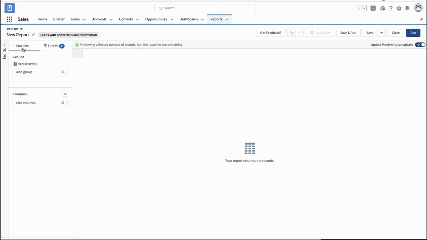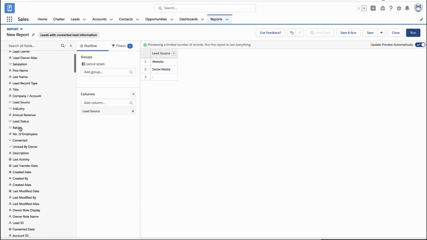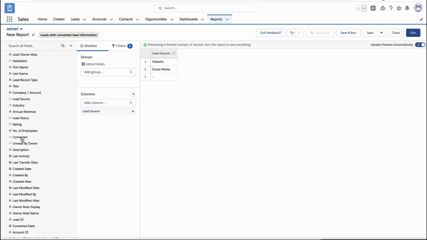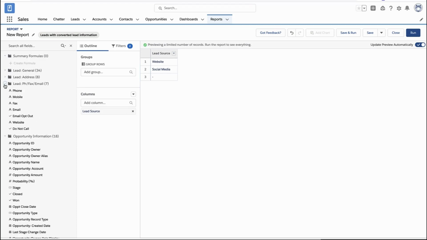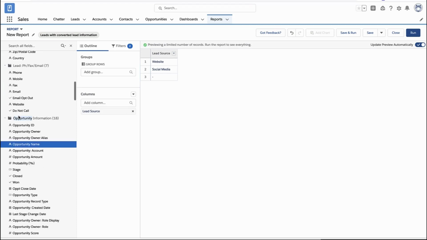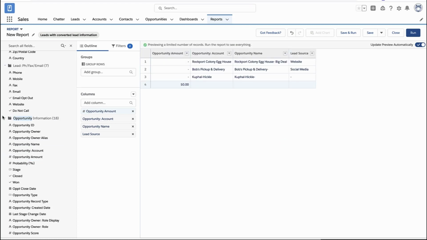Now we want to add the fields to this report. So we actually have the fields from the lead record that we can add. So if you want to add things like the lead source or any other fields that were potentially having qualifying information in there, you can add those to the report if you want. So there's lead information, but there's also opportunity information. When that lead was converted, we created an opportunity. So you can have fields from that opportunity on the report as well.